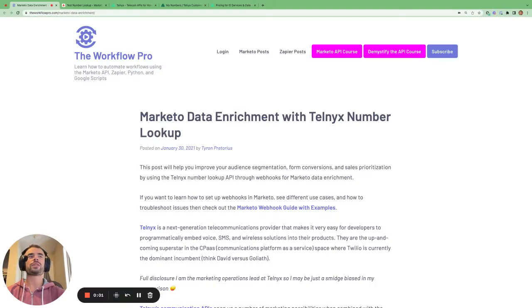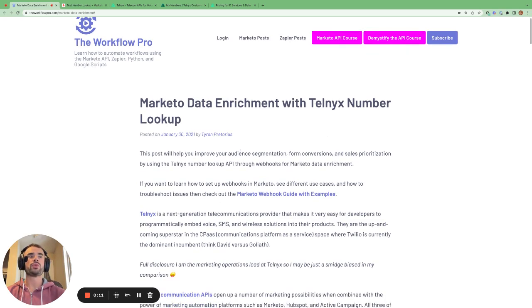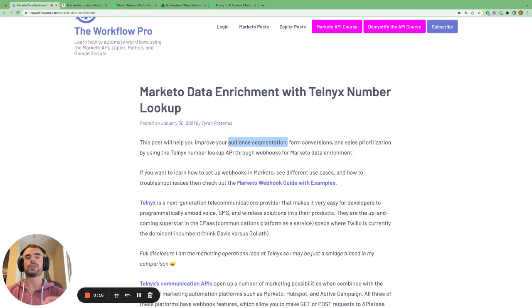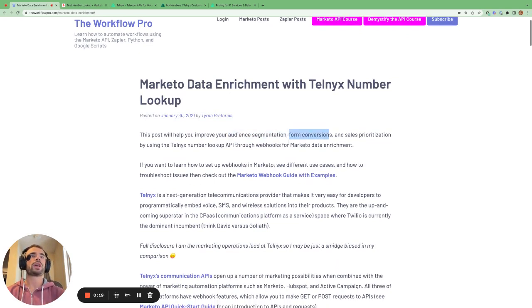Hi there. Today I'm going to be going through how you can use the Telnyx number lookup API to enrich leads in your Marketo database using their phone number, which will help you to improve your audience segmentation. It might be able to help you shorten your form and therefore increase form conversions. And it might also help you with prioritizing leads for sales who we know have a genuine mobile number that has been verified. So these are all some of the use cases for using the Telnyx number lookup API in your Marketo automation, and I'll go through those in more depth later on in this video.